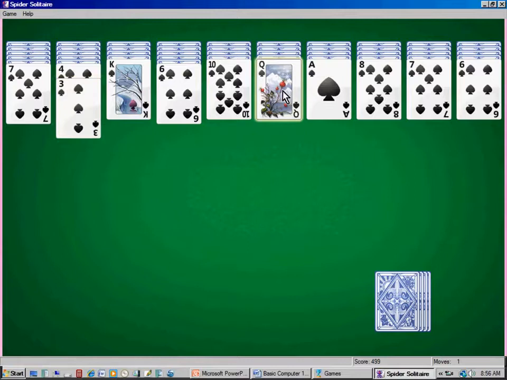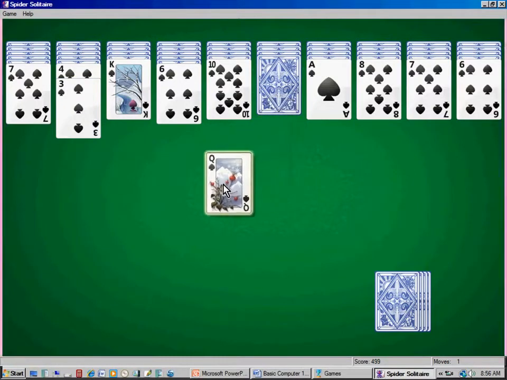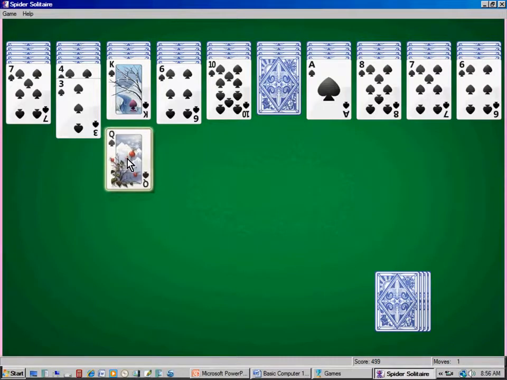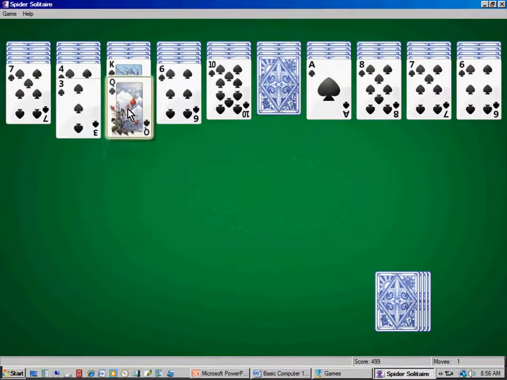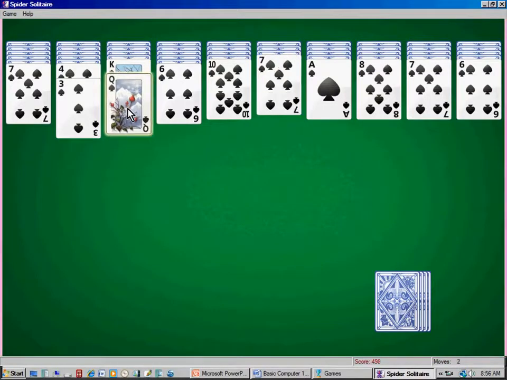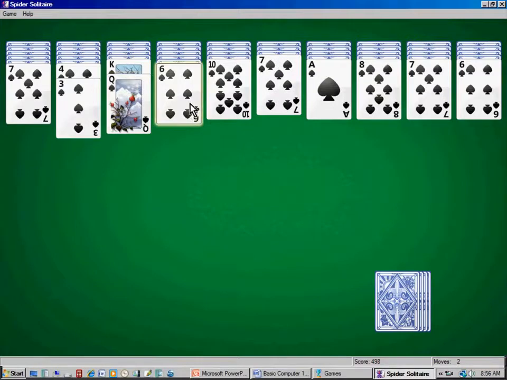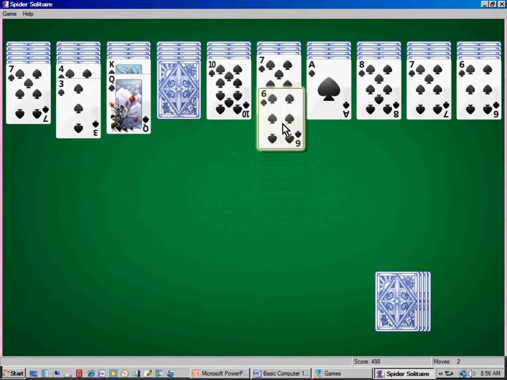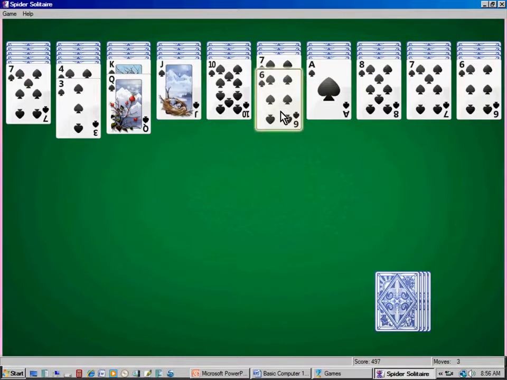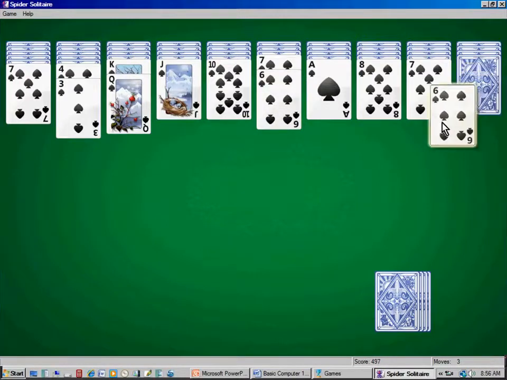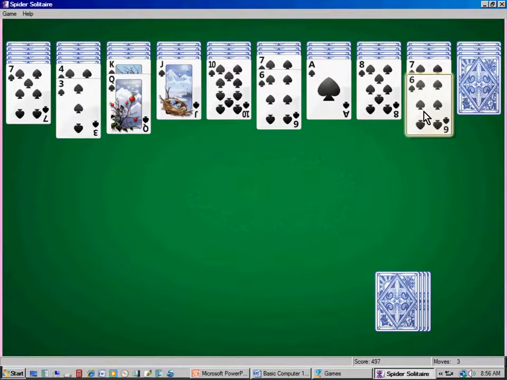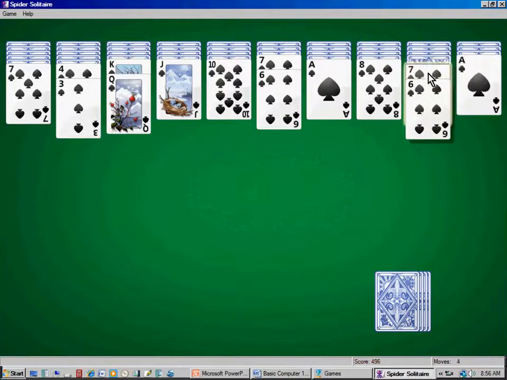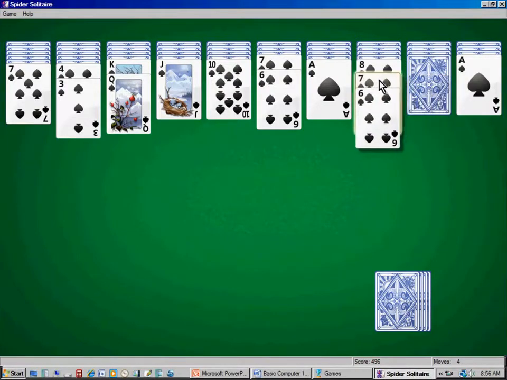I'm going to move this queen under the king. Click it, hold the click down, the left mouse button, and move the mouse over here into position under the king. 6 goes under 7, click under here, and release. There's another 6 that can go under 7, and our 7 can go under this 8.